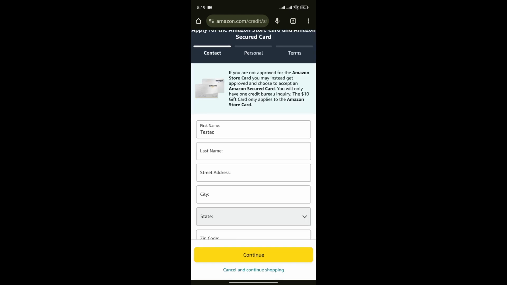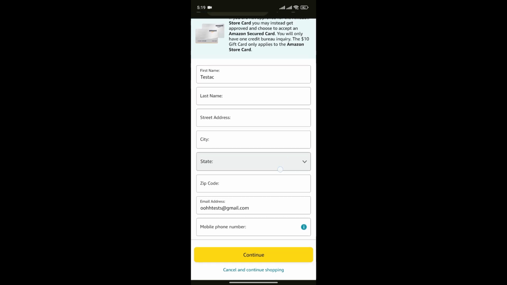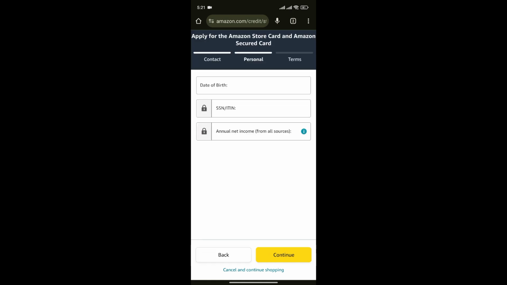Now you'll have to enter some details like your name, last name, street address and so on. Simply fill up this form. After entering all the details, click on continue.